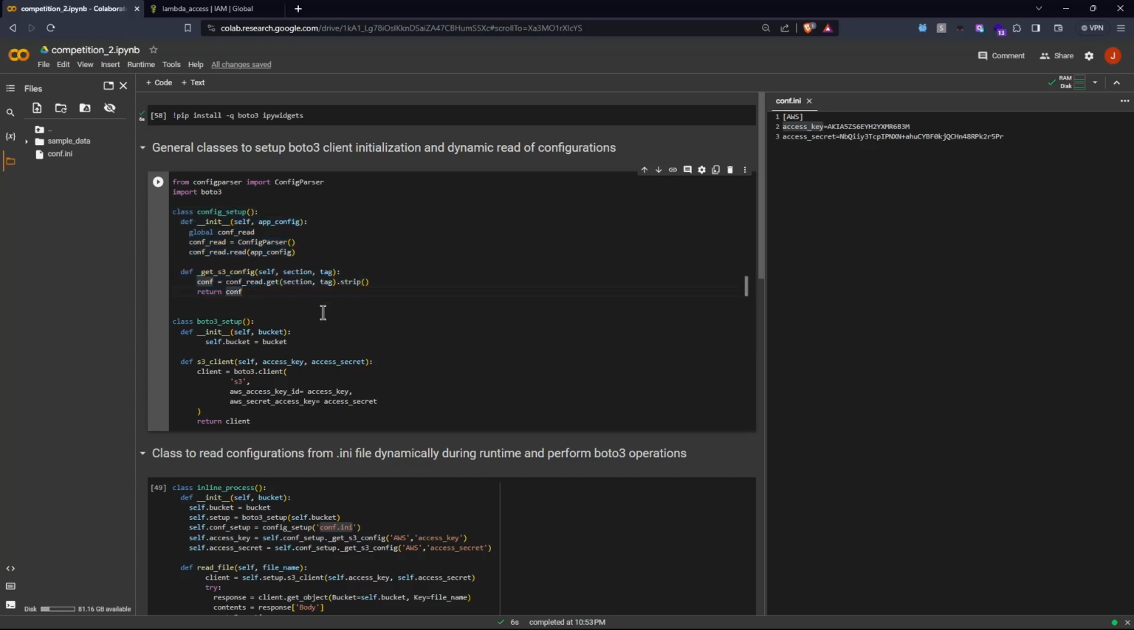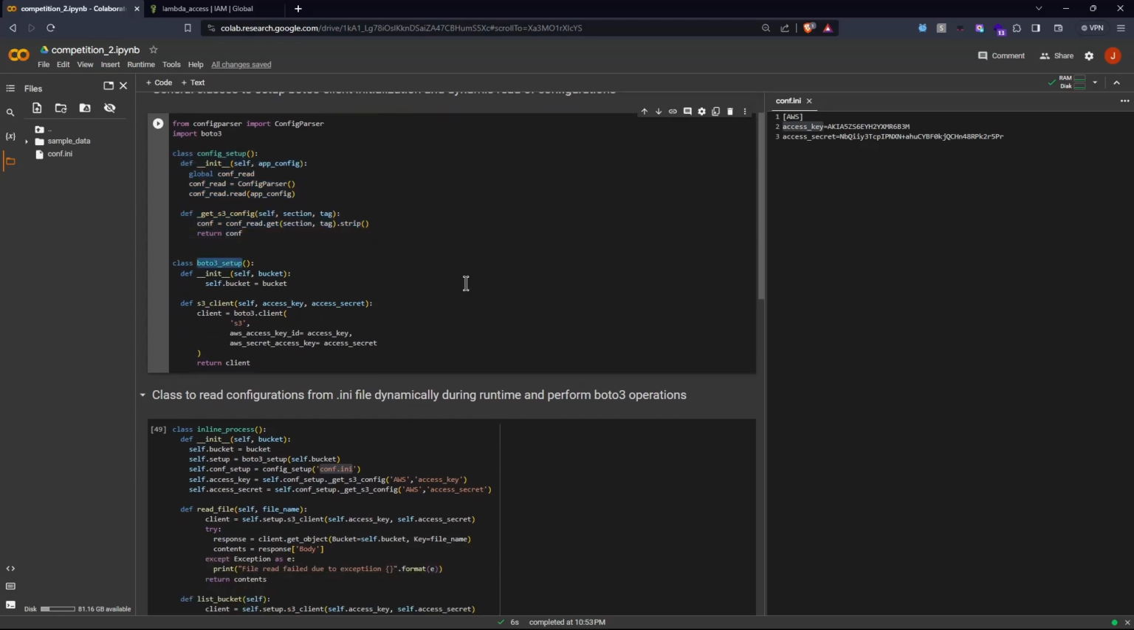With this I'm going to the next step, where I'm setting up the Boto3 configurations, where we need an S3 client to connect to AWS and read the data through that client. To connect to the client and to read, we need the bucket. So I'm creating the initial base class with the init method, giving the bucket as the input parameter for this class. And with that I am creating a method called s3_client.